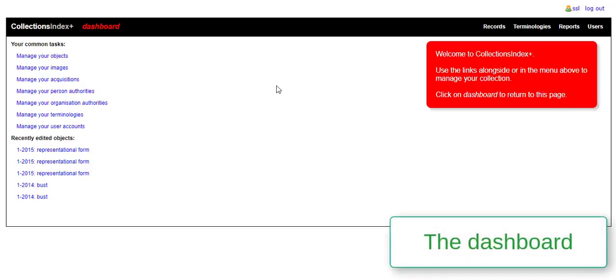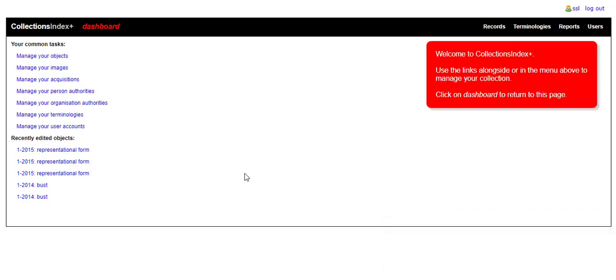Once you've logged in, you'll arrive at this dashboard. This is essentially your home page. You can return to this page at any time by clicking on the word dashboard, seen here. This black menu bar will remain throughout your session. These top right menu options take you to the four main areas of the system.